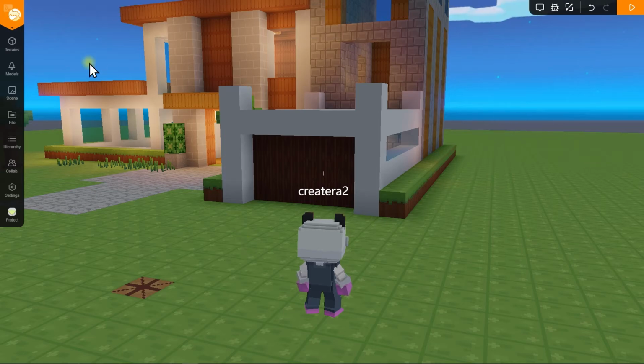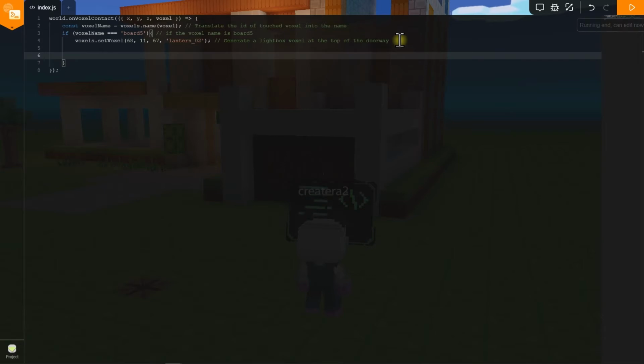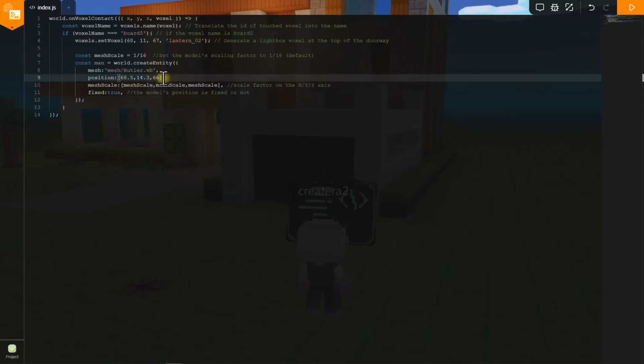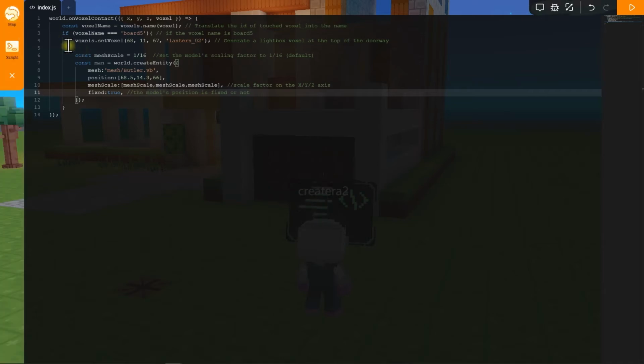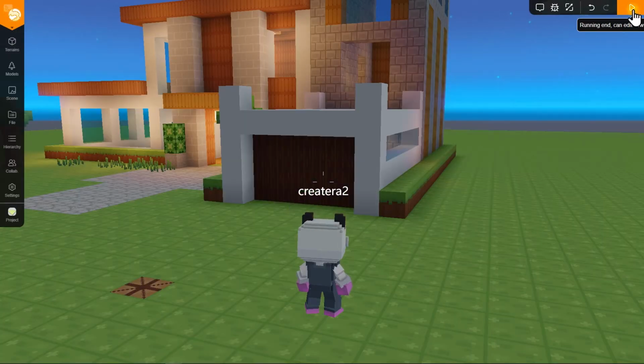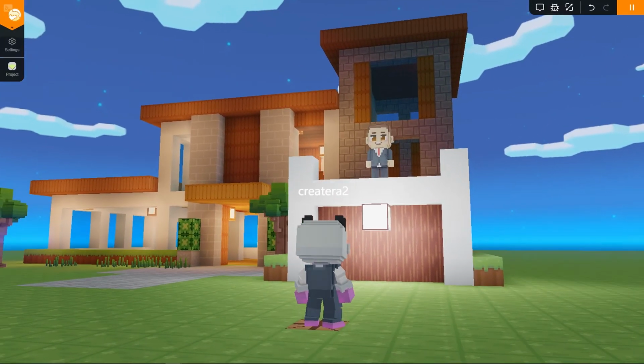Name the model with a straightforward name, man. Then let's set the parameters of this man. Its coordinates are 68.5, 14.3, 66. Remember that the default scale is 1 out of 16 and the position should be fixed. Okay, now it will appear when we step on the switch voxel.